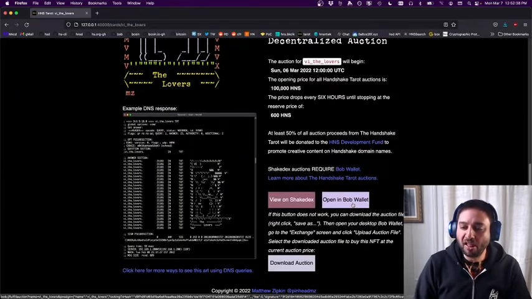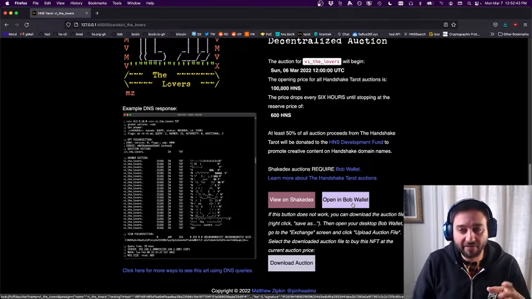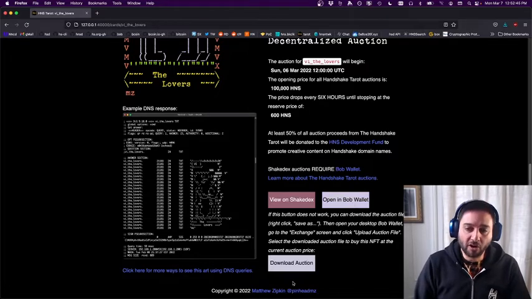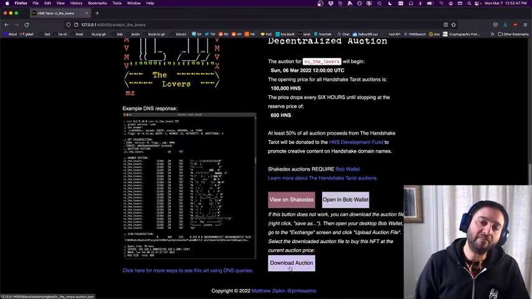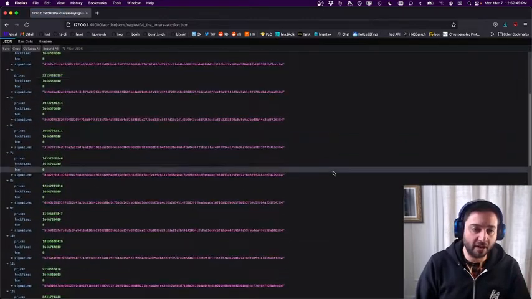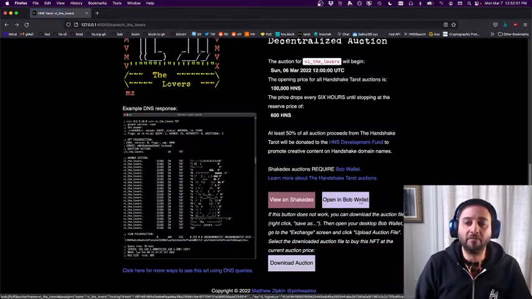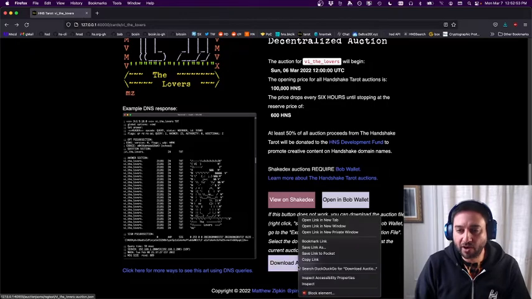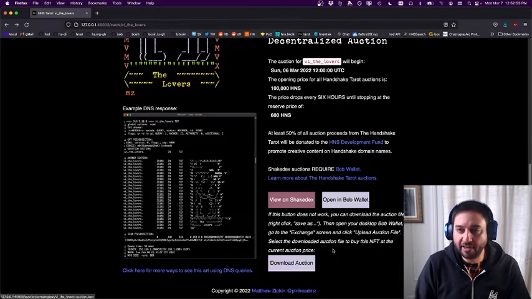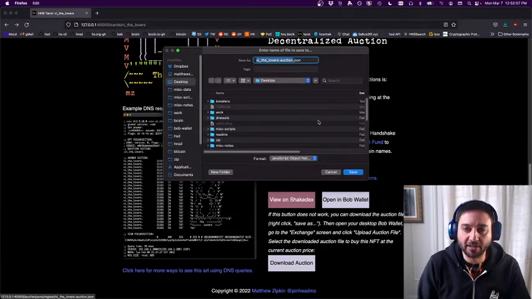If the Open in Bob Wallet button does not open Bob Wallet for you, or you have some trouble, if the link doesn't work, there's another option here, which is to download auction. If you just click this, you might see all this crazy data depending on your browser. But what I'm going to do is right-click download auction and do save link as, and just drop it right on my desk.